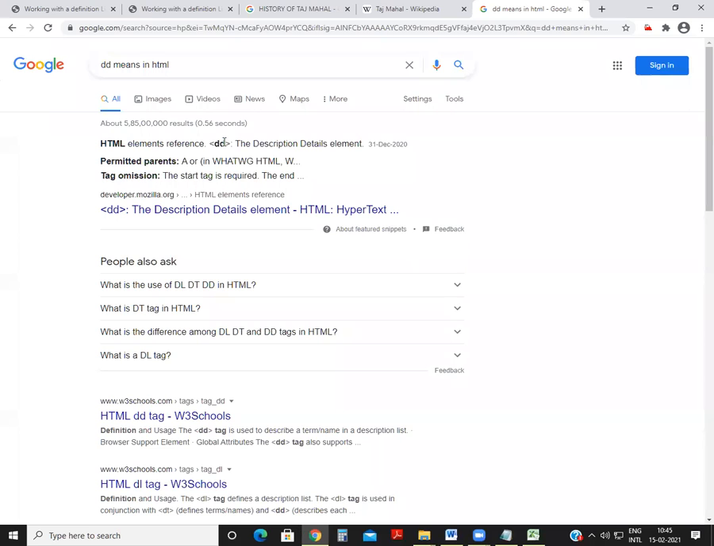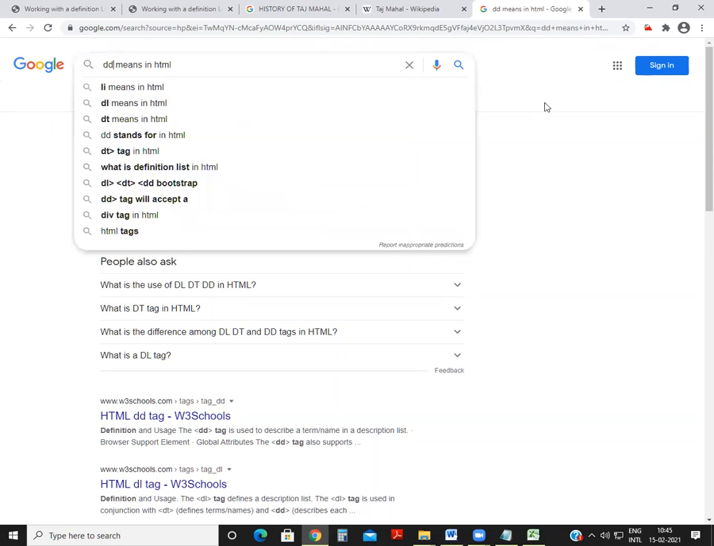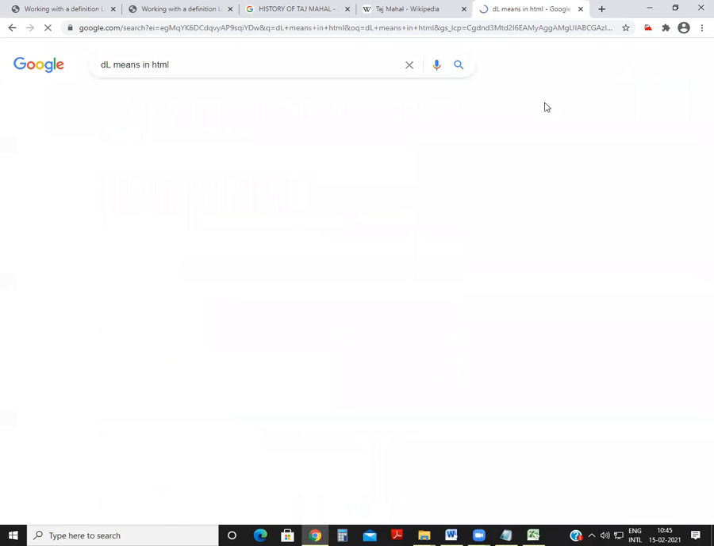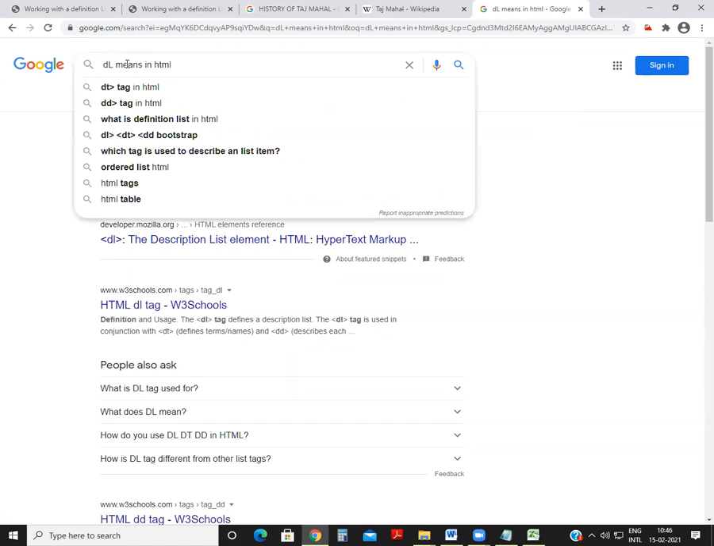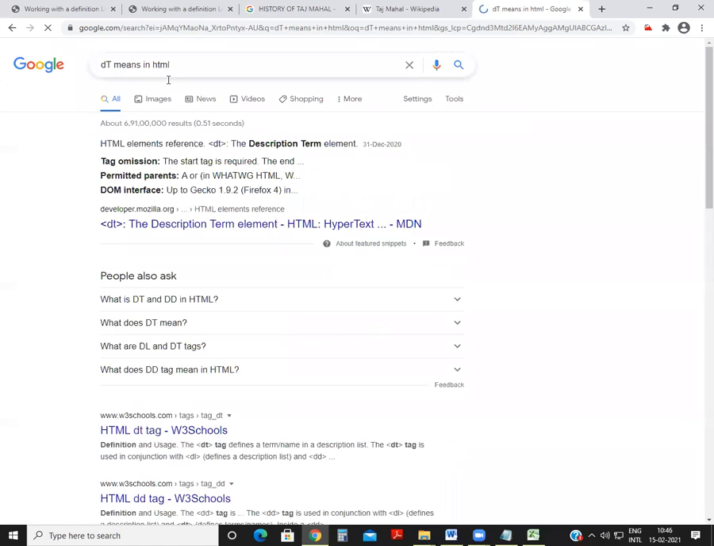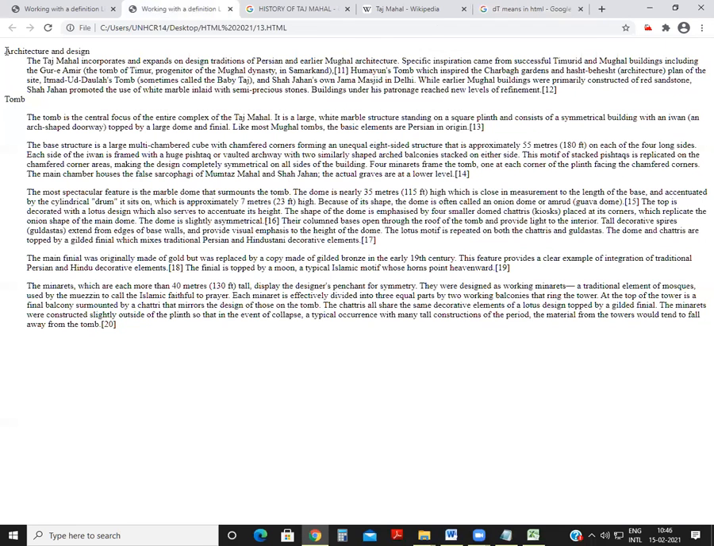Okay, sir. This DD means description detail, and DL means description list, and DT means description term. The exact meaning is description term. And the most important thing: when you are writing a paragraph or a story, something like that, and you write a title like this and a paragraph under it, at that time you have to use these tags DL, DD, DT.